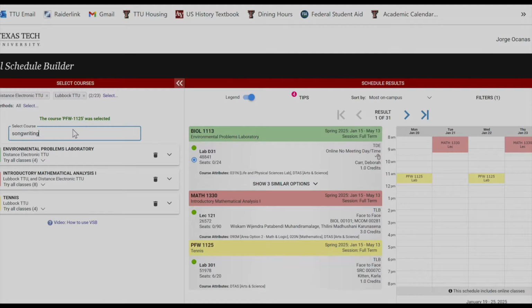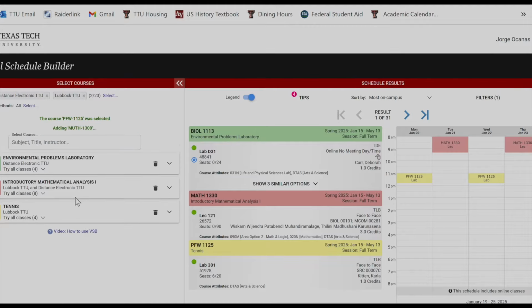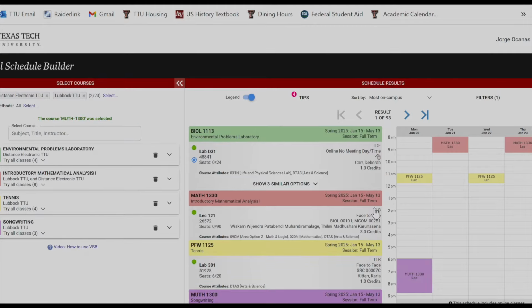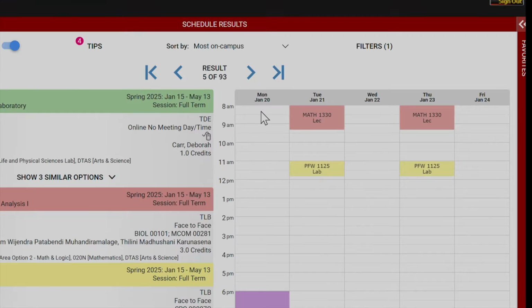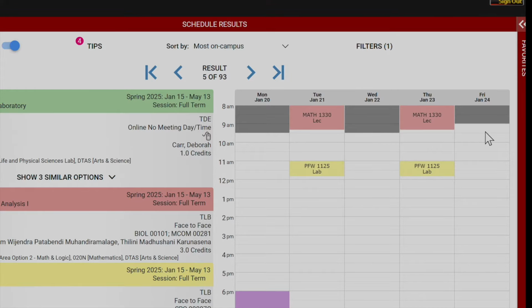Once you're in, add the classes you want to take. After all your classes have been added, click the arrow above the schedule to see different schedule options. You can also block out certain specific times you don't want classes to show up. Just click on those time slots and they'll appear grayed out. This is super helpful if you have work during certain hours or if you'd rather not have early morning classes.